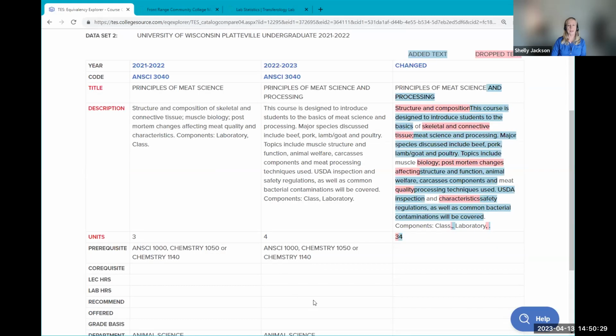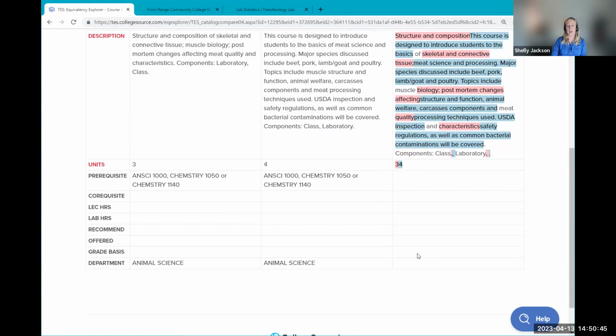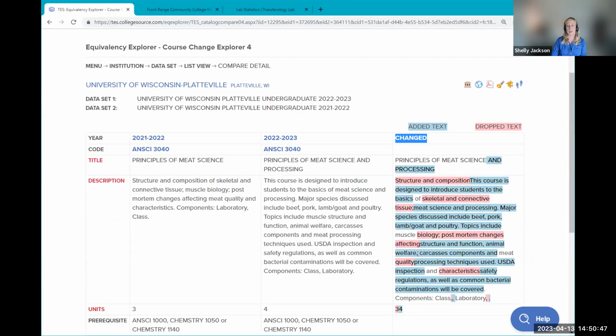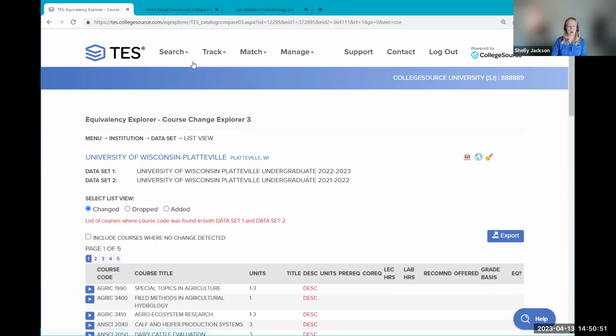I then get a great listing here so I can see the older course description, the newer course description, and then the changes. Look at that. They dropped a lot of text, added a lot of text, changed the credits. So if I have an equivalency for that course, I might need to go in and make a change. So you have that ability to find all of those changes.